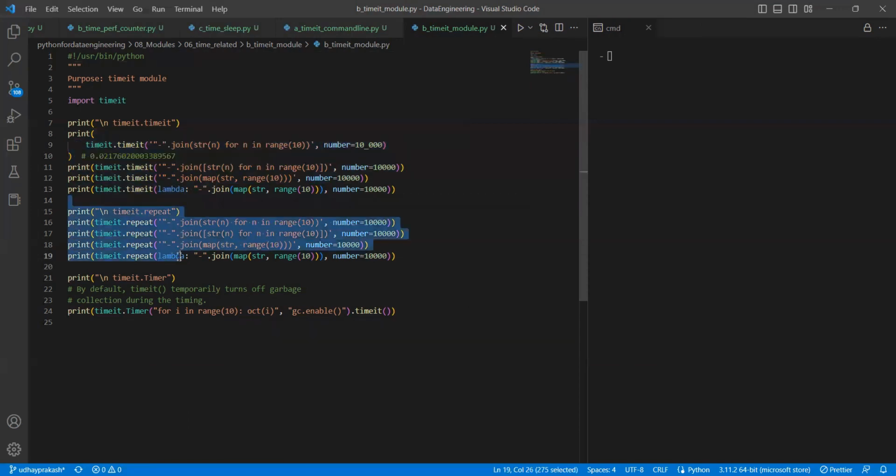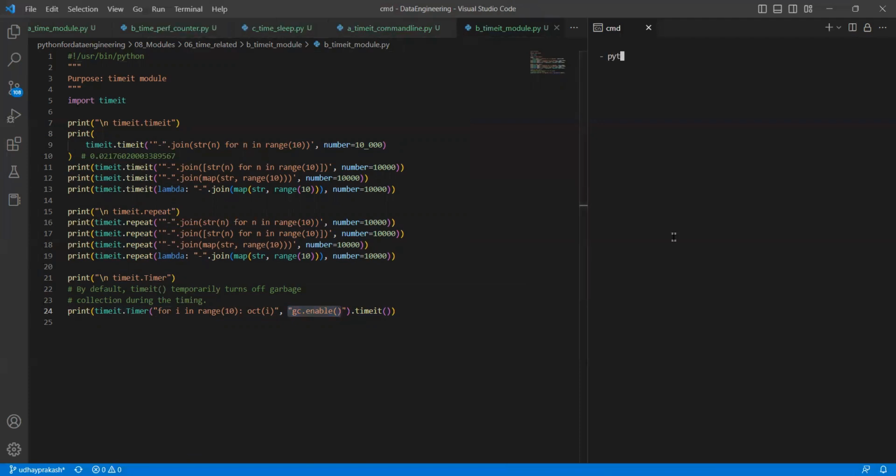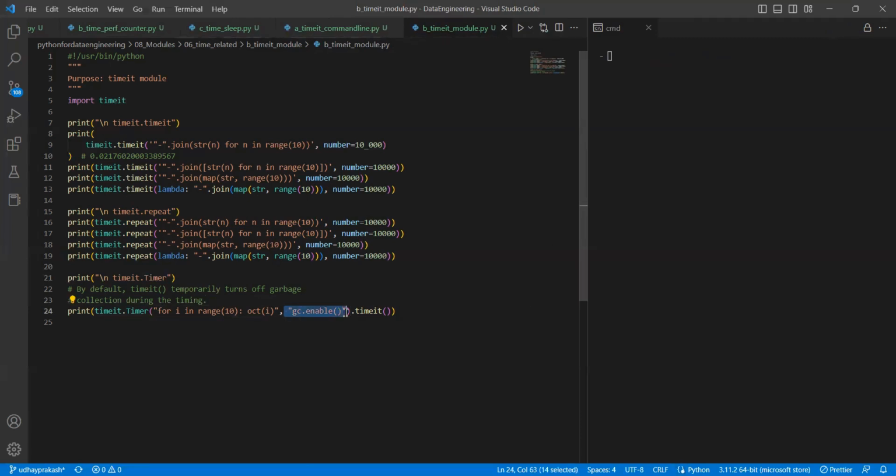And not only that, we can specify the number of repetitions, how many times you want to repeat something. There is one more thing called timer. In it we can pass enable GC, which means the garbage collector. When you're processing every time, the garbage collector can add some slowness in Python or any other language. So sometimes, to avoid that, they ask us to enable or disable the garbage collector. So those are additional options you can pass.